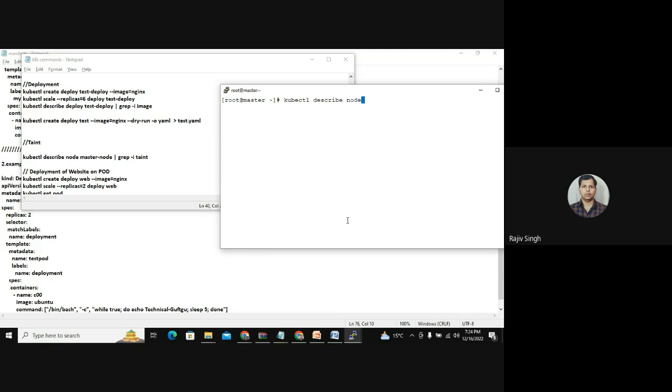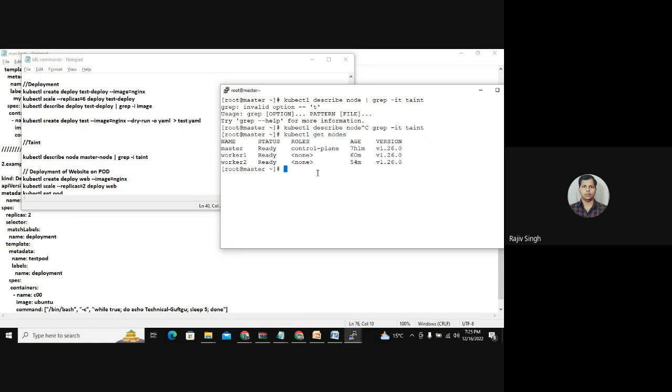kubectl describe node. If you describe your node, then you will see whether your node is tainted or not. We will grep it because the output will be big. I think there is some mistake. kubectl describe node, we did not mention the node name here, that's why it is giving the error. kubectl get nodes. Here are the nodes. Now kubectl describe node and the name of the node.